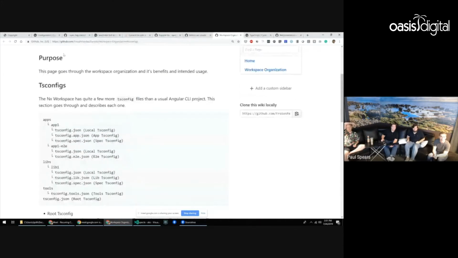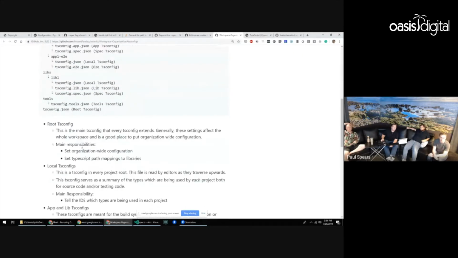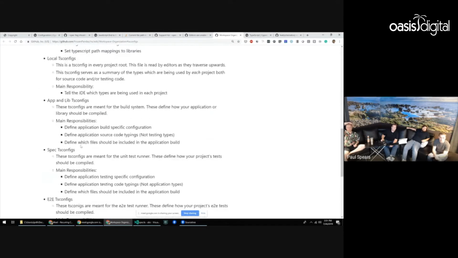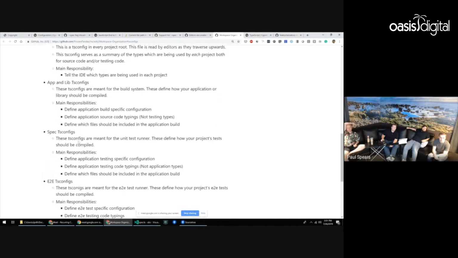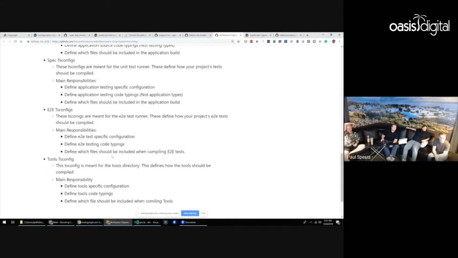Okay, so this is still in NX. It's talking about tsconfigs. It says it's got a lot. Each app has one. Each lib has one. Furthermore, it has one to understand its role as libs, as E2Es, as apps, as tests within apps. Just generally stating why all these things are what they are. But none of these say anything about IDE issues.